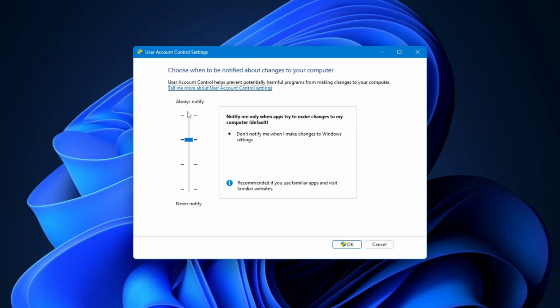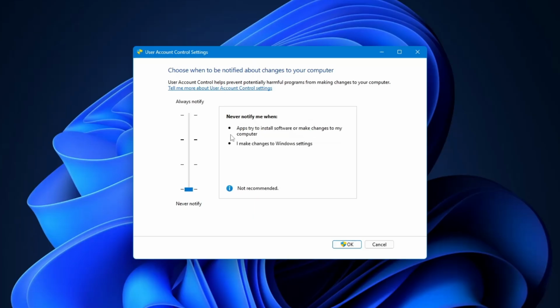The slider controls how often you receive notifications when apps try to make changes to your device. The higher the slider, the more notifications you will receive. The lower the slider, the fewer notifications you will get.